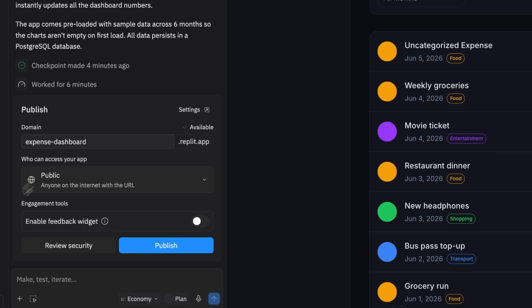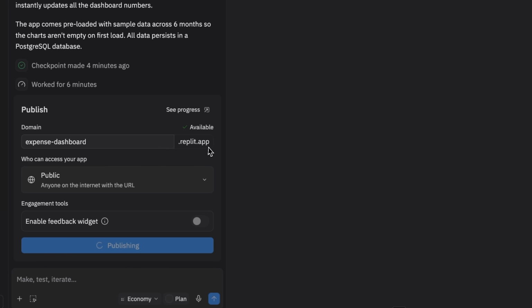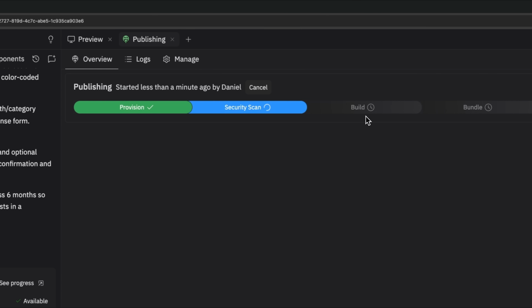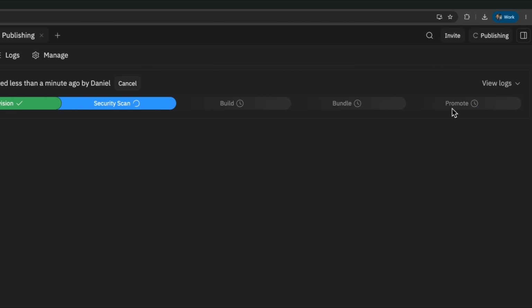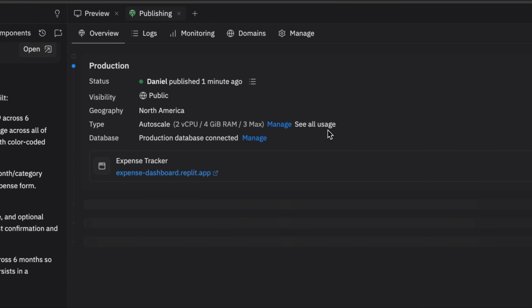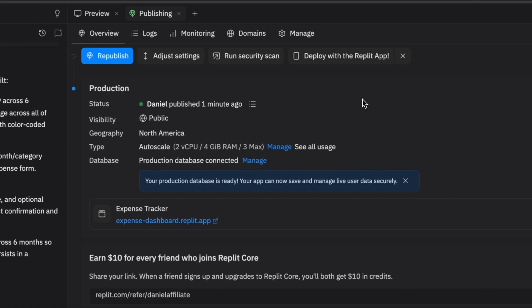Now let's publish the application. With a single click on Publish, Replit starts deploying it to a live URL through several automated deployment stages. The application is built, bundled, and promoted through a complete deployment pipeline. A few moments later, the application is live.